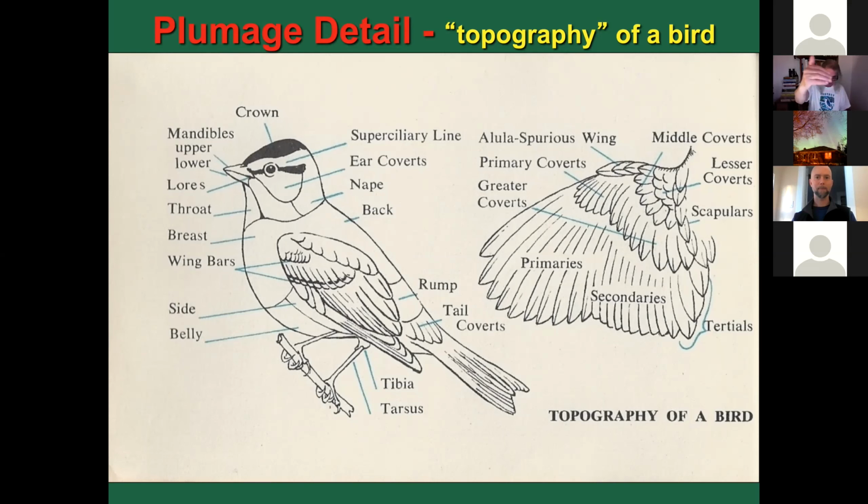Is there a supercilium or an eyebrow? Is there a line through the eye? Are there any marks along the auricular? Is there a moustachial mark? Any marks on the throat? And then you go to the rest of the bird: the back, the chest, the belly, the wings, the legs, the toes, the rump, and the tail. And if you can, try to look for marks on the bird's wings as well.